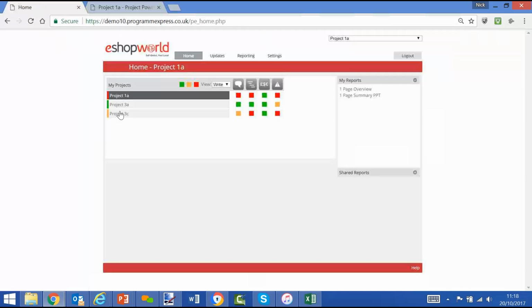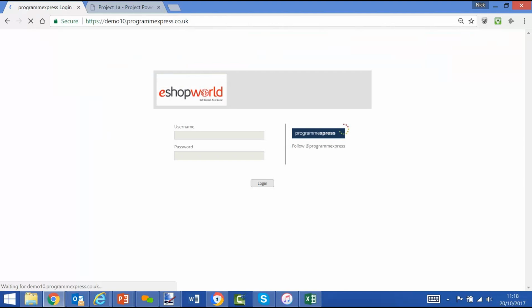So simple as that for the project manager, and if every project manager is doing the same, then we've got powerful data in terms of real-time updates, and then the administrator or the central projects team can go back in, back to the screen that we were in before.